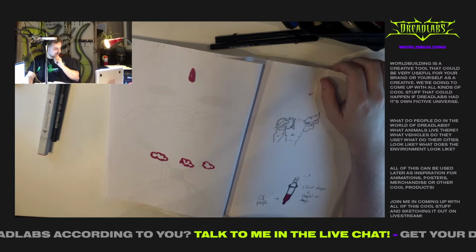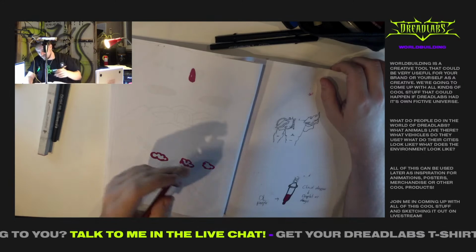A mechanized wheel, that must be really cool. Okay, so I'm gonna do the robotic arm.